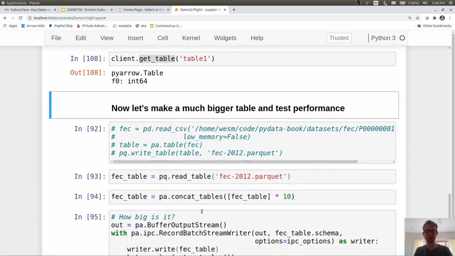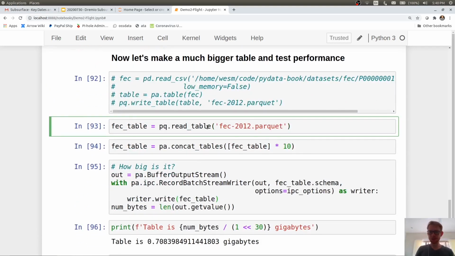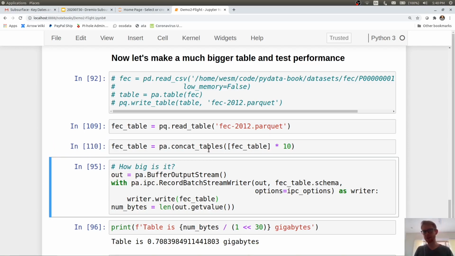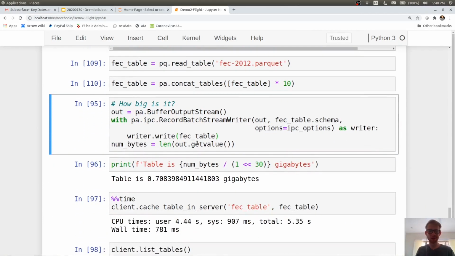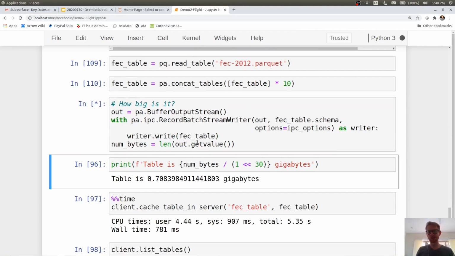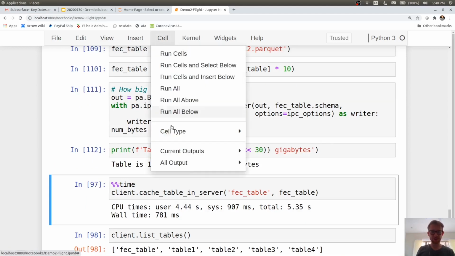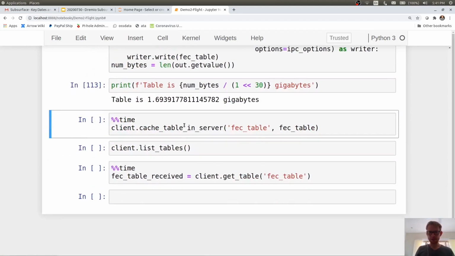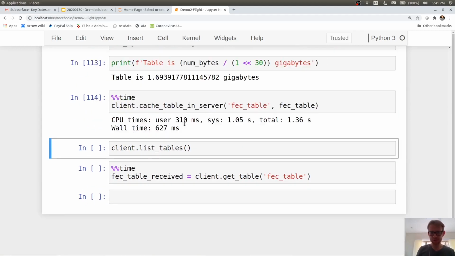So I will read a much bigger data set. This is a Parquet file that's over 100 megabytes. I'm going to concatenate 10 copies of it to make a much larger table. And then I'll serialize it with Arrow format to show how big the entire data set is. So it is about 1.7 gigabytes. And now I will cache the table in the server. That takes a little over 600 milliseconds to send to the server to be cached in memory.